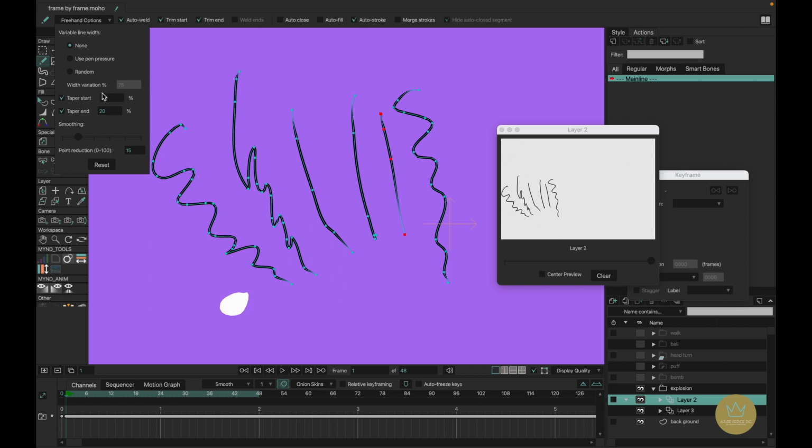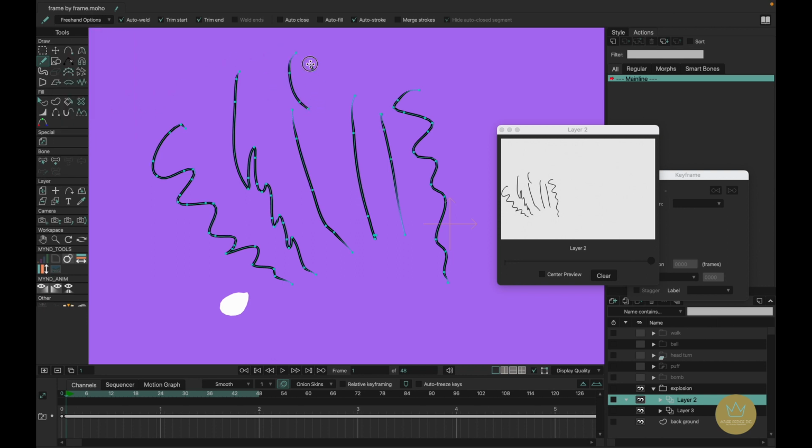And I have tapered start, tapered end. I'm sure you can adjust that to whichever one you like. Let's say 80, and then 80 at the end. So this is basically the same as drawing frame by frame on paper with a pencil or a pen, or using other software like Toon Boom and TV Paint. I would assume you have a pen tool. Of course it has limitations, but with auto stroke and merge strokes, you can join strokes together. With auto close, you can easily close up.